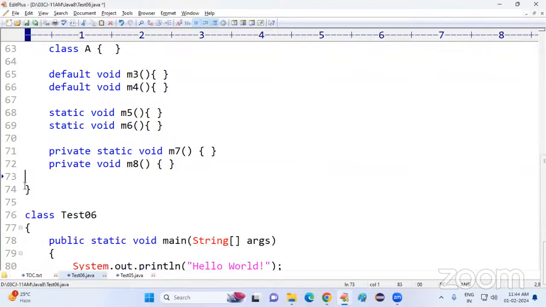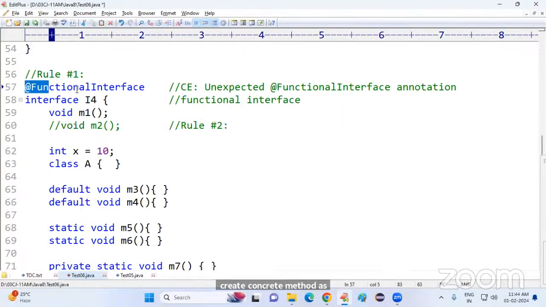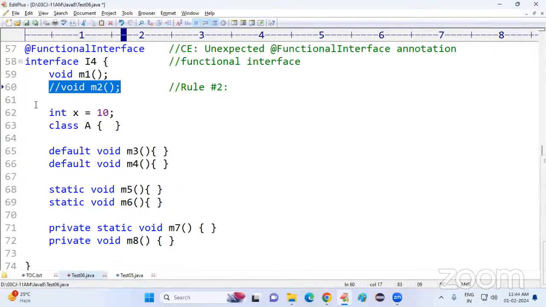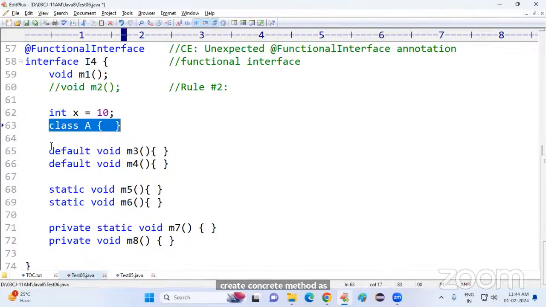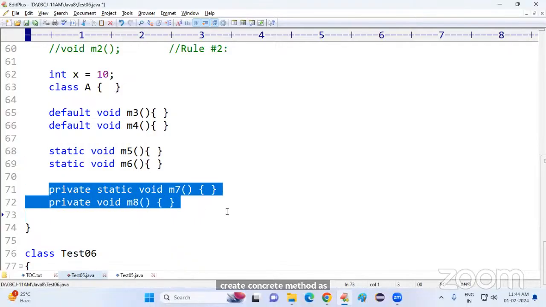So what are the rules we have to follow in creating a functional interface? Number 1, it should contain the functional interface annotation. Number 2, it should contain only one abstract method, compulsory one abstract method. Rule number 3, it can have a normal static class, multiple default members, multiple static members, and multiple private members. Is everyone clear on these points?